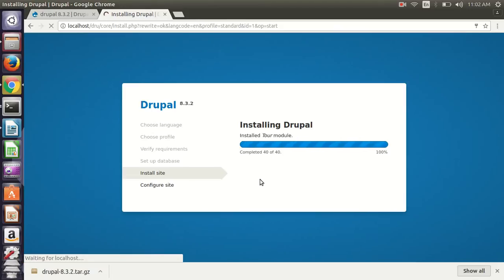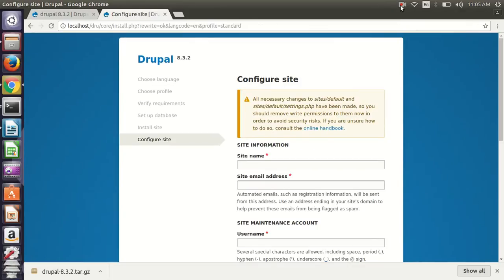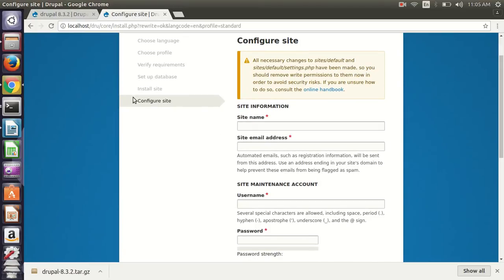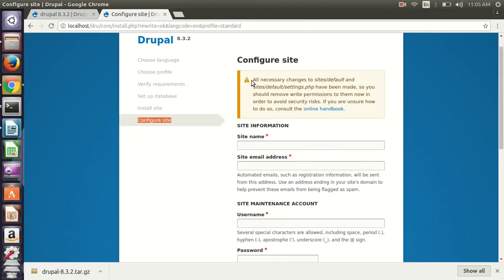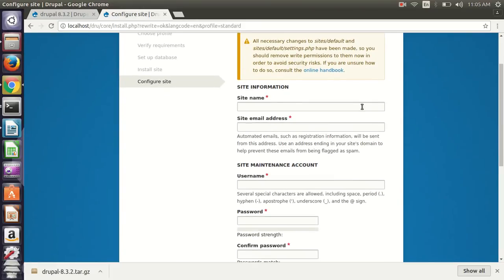So it is in the final state. I am at the last stage of my Drupal installation pages, that is configure site. Here it's showing some warning, and I will talk about that warning in future. I'm just giving my site name as drew.com, and giving some mail ID, jroj@gmail.com.